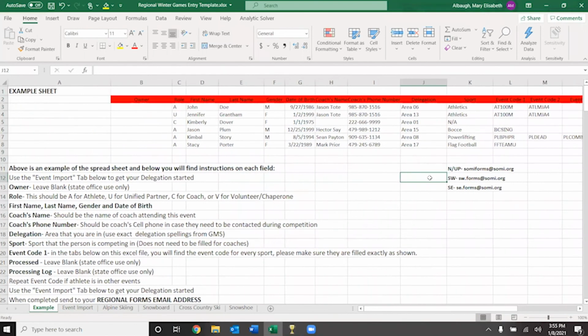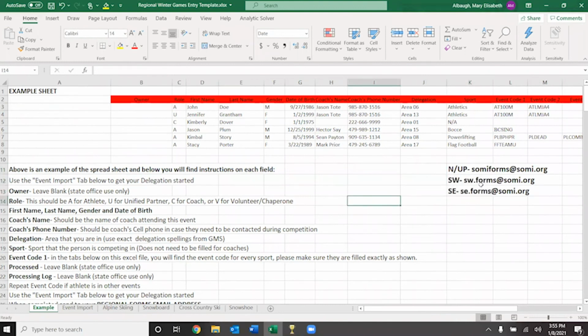When this is all done, you can send it to your forms email, which can be found right here. So make sure that you're sending it right to your forms email, the whole Excel sheet. You can save it again and then send it, and we will be able to take it from there.